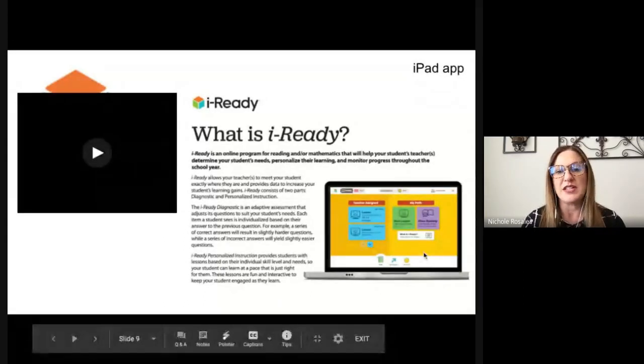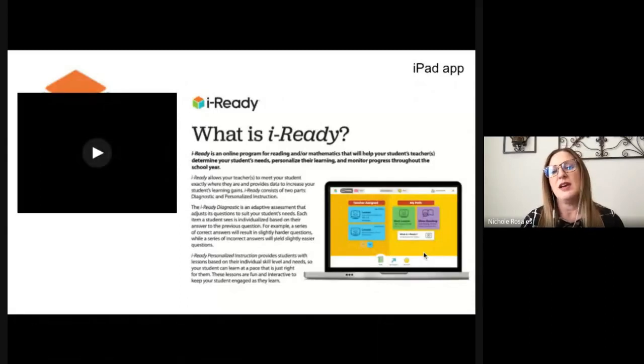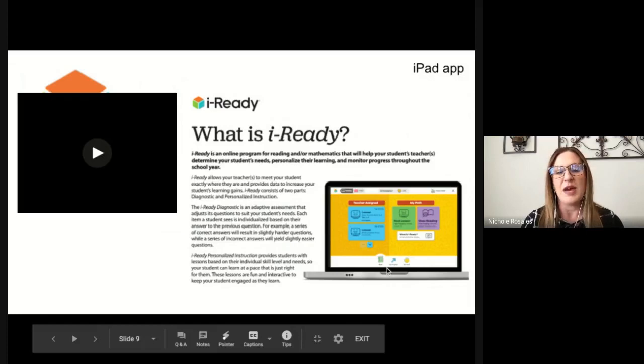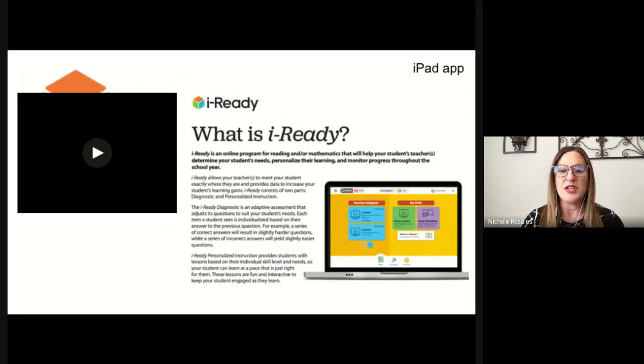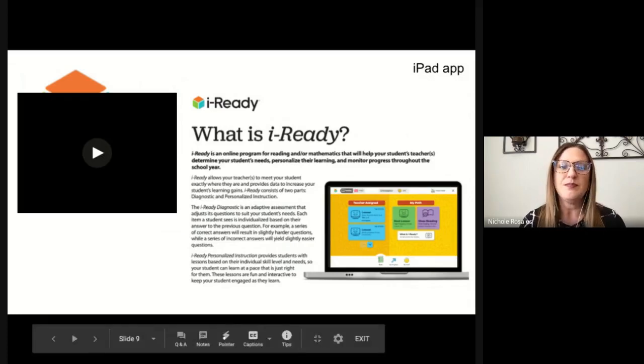These lessons provide students feedback and actually give them tips for when they answer wrong. And then on the left of the screen in blue or turquoise, you will see teacher assigned lessons. And so those are lessons that teachers have assigned to students on particular standards.